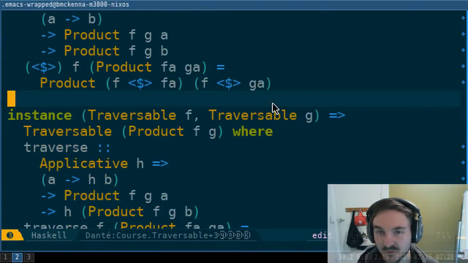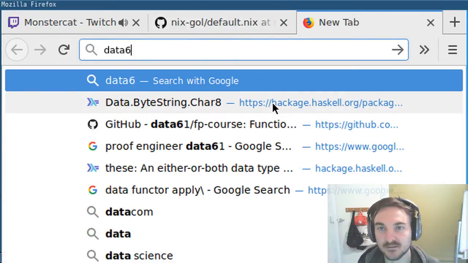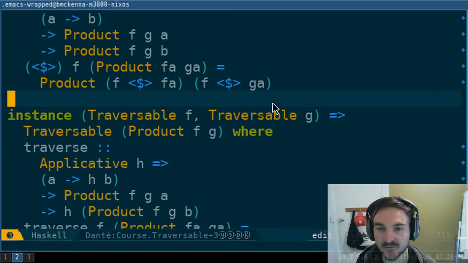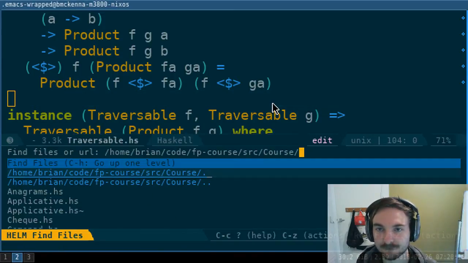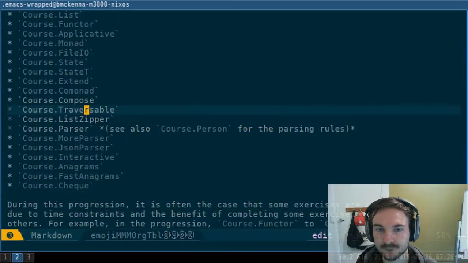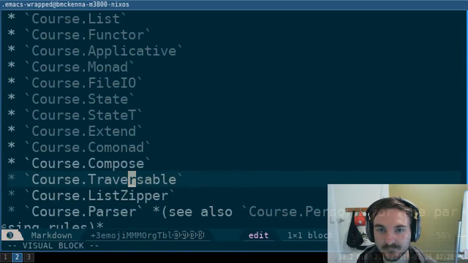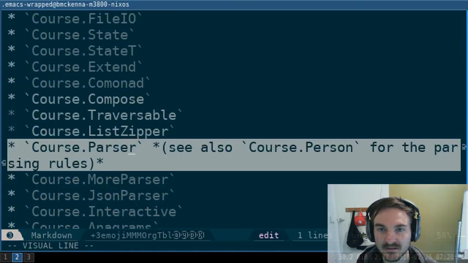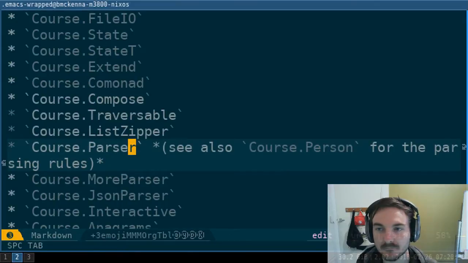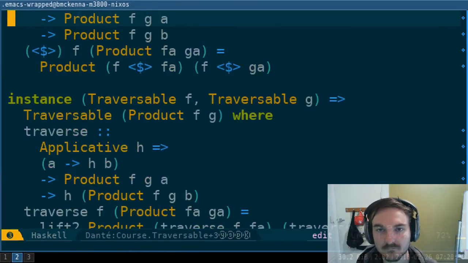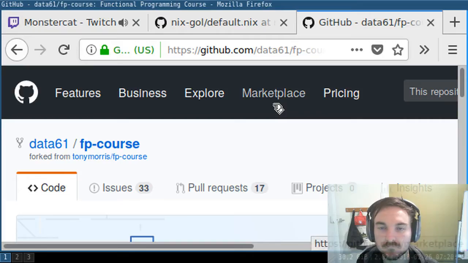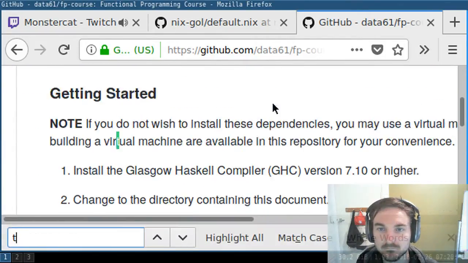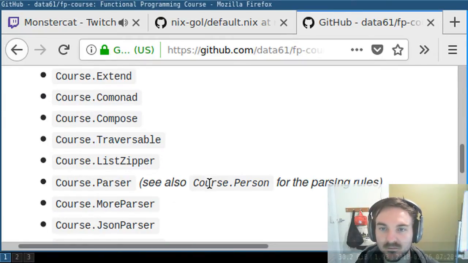Yeah, I'm still working on the functional programming course. I'm working on the Data61 FP course. I am working through the Traversable module. So we're working through this one right here, Traversable. Almost finished with this one, and then we're going to move on to, I think, Parser. Next one is going to be Parser, I think.